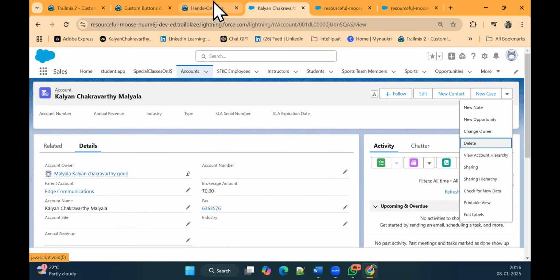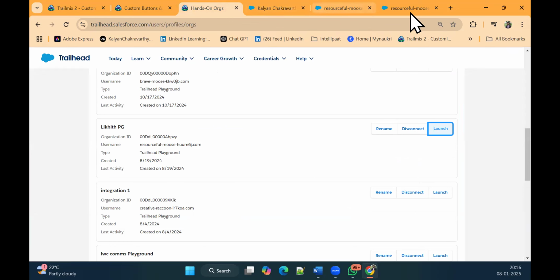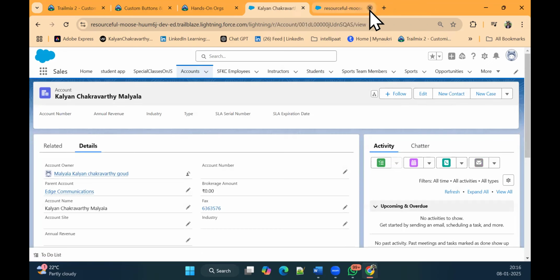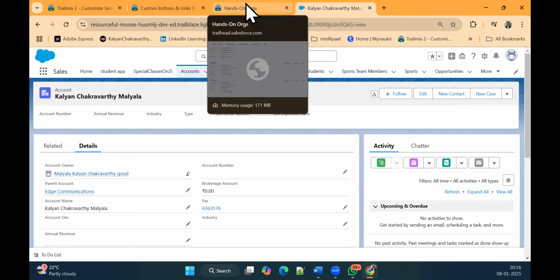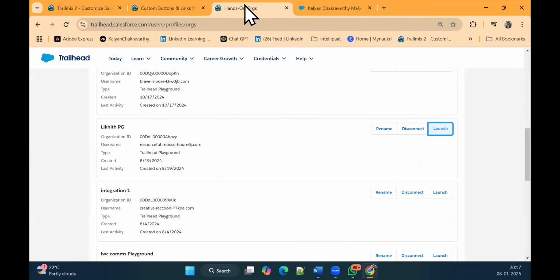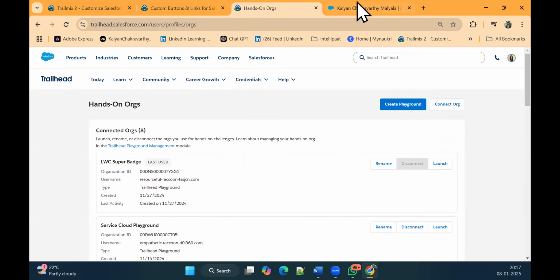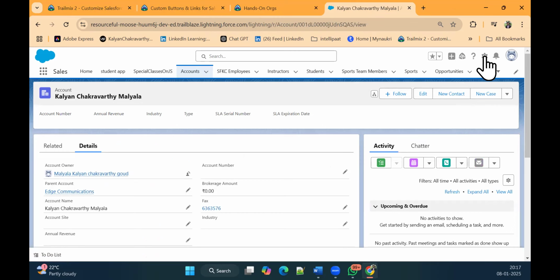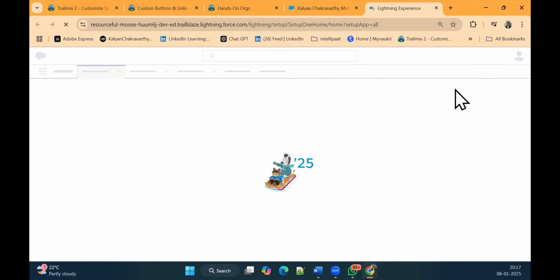Now let's start creating some custom buttons and custom links. So where do we create them? How do we create them? Let's see. We'll go to setup. Sorry, not this one. Yeah, we'll go to setup. The first thing is we launch setup.